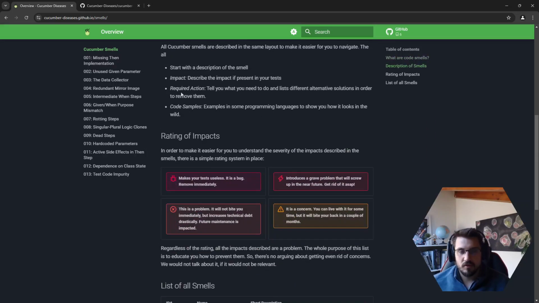Just so that you know, there is also a kind of rating of impacts. You can see we classify them into 4 things. Whenever you see these little bugs here, this is basically the stuff that should never ever be in your Cucumber tests, because that essentially makes them useless. Get rid of them, remove them immediately if you encounter them. They are usually grave problems in the test design and technical setup.